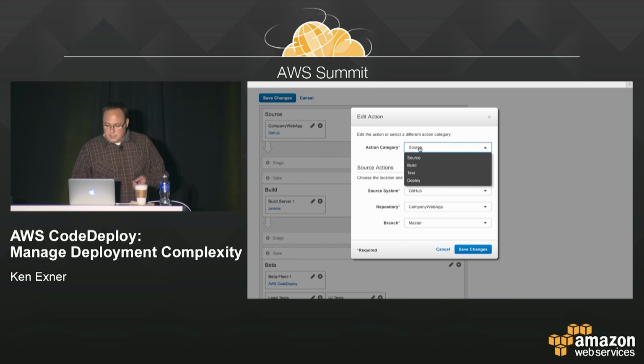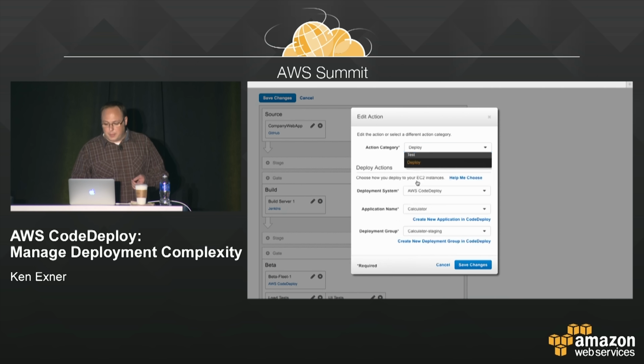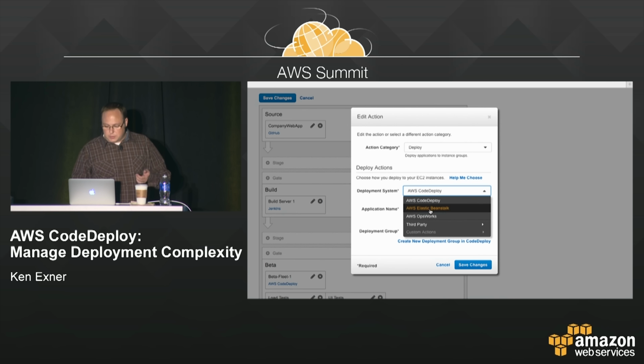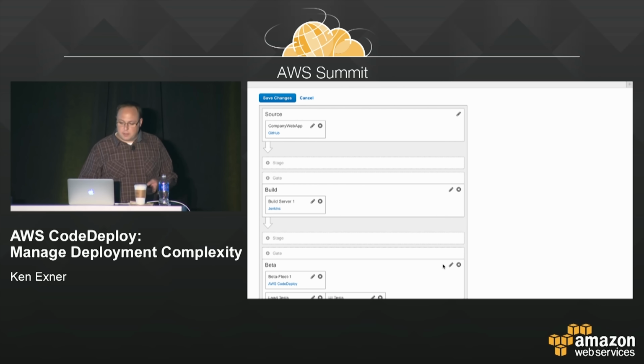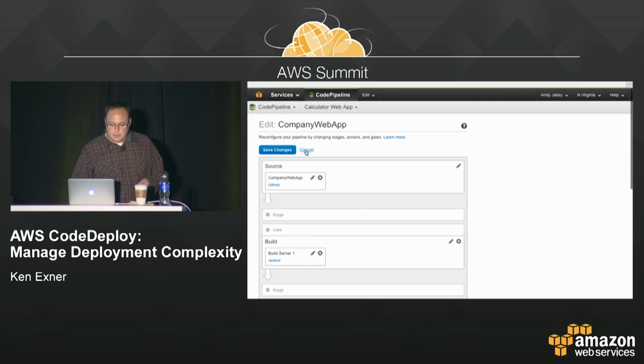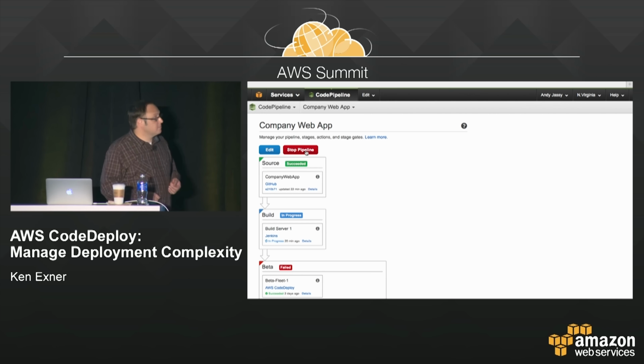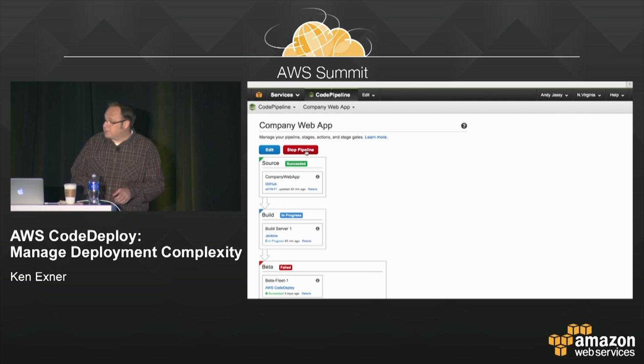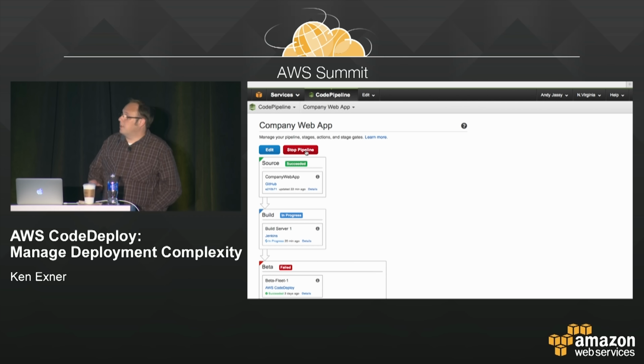Or I can change this to be a deployment action, and maybe I want to deploy to OpsWorks or Beanstalk or use third-party deployment tools. Again, the idea is that we are building plugins to this. Third parties can build plugins. Our customers can build plugins to this in the form of these custom actions. And then model everything end-to-end the same way that Amazon does. All right, let's move back to the slides.